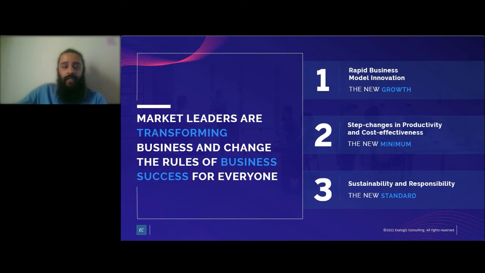So in recent years, based on a lot of success stories that we see, it makes it obvious that business success in this changing environment belongs to those who can adapt the fastest and achieve leadership in these three new dimensions. They are the new growth, which allows businesses to rapidly model innovations and drive step changes in productivity, and manage cost, effectiveness, which is the new minimum. And finally, this brings us to sustainability and responsibility, which is the new standard.